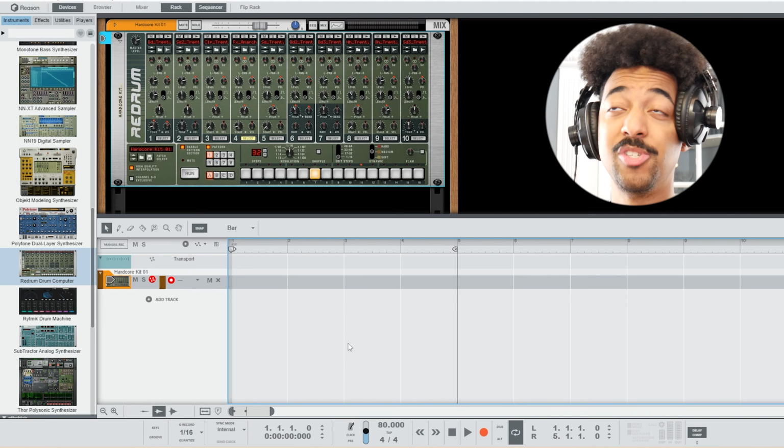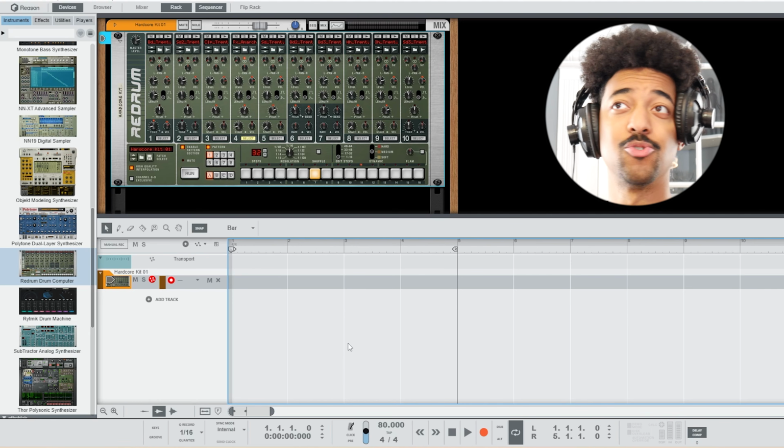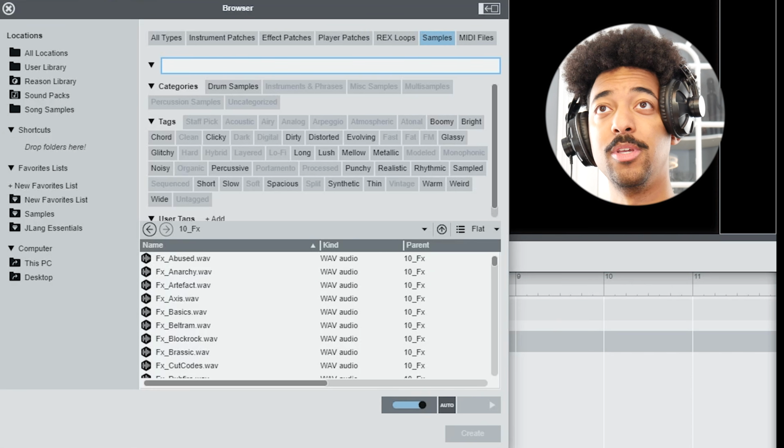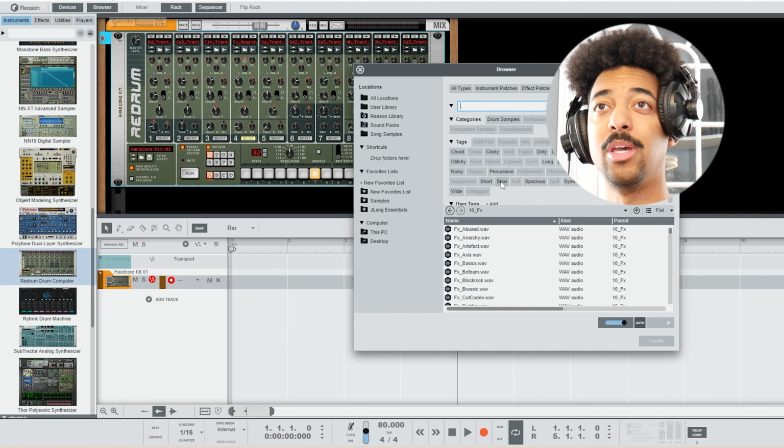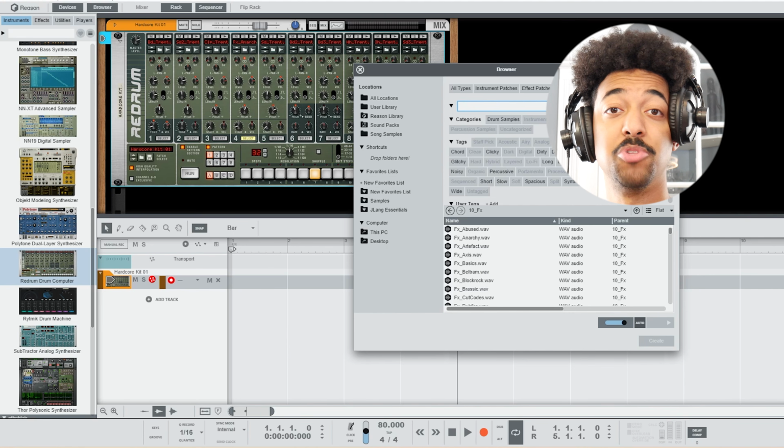So the basic drum loop is done, but I always like to find a couple extra drum sounds just to fill out the loop a little bit more. So this time I'm gonna go to the browser. I pressed F9, but you can press the browser button over here. And I'm just gonna look for some loops.